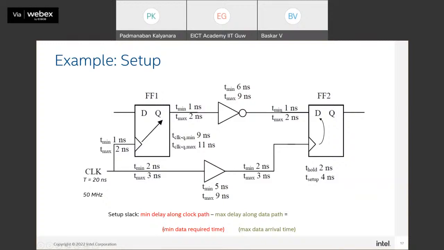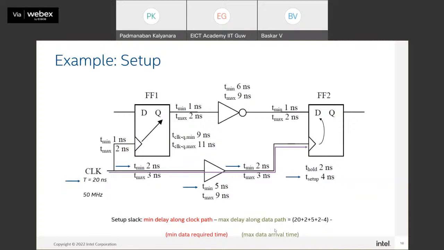That is nothing but minimum data required time minus maximum data arrival time. This is what we need to find out. That is equal to what? Let us put the values one by one. So now, minimum data required time. If you see the values present on the clock side, that is nothing but minimum delay along the clock. That is on the requirement side. Please understand, on the requirement side, you have to subtract the setup. First, let us start with the values.